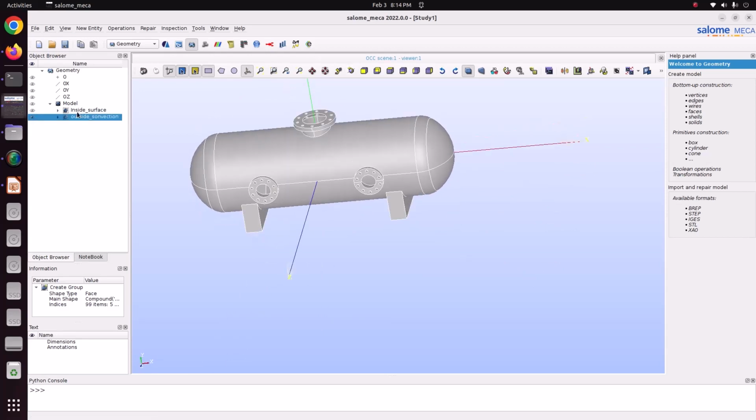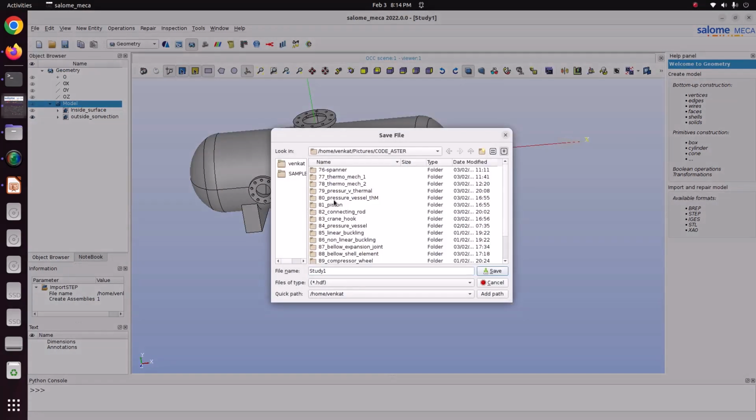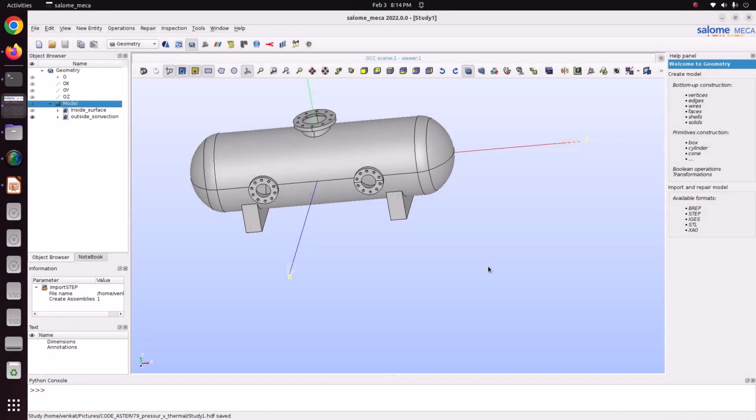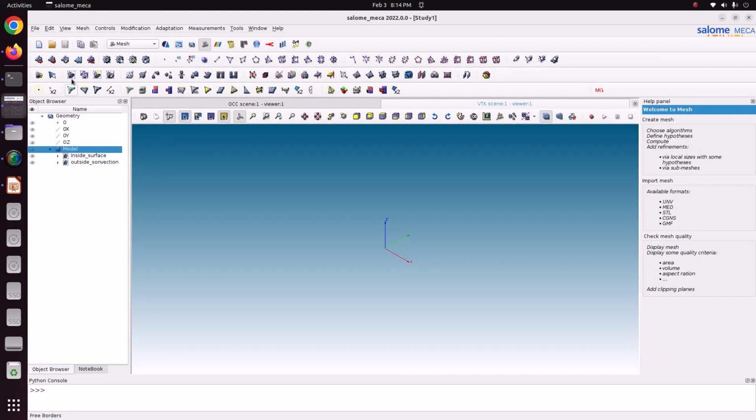Now we can go to the mesh model to create the mesh. Before that, I'm saving this file, save as. So here I'm saving it. Now I have saved it. Now we'll move into the mesh model to create the mesh. Just go to mesh, create mesh.